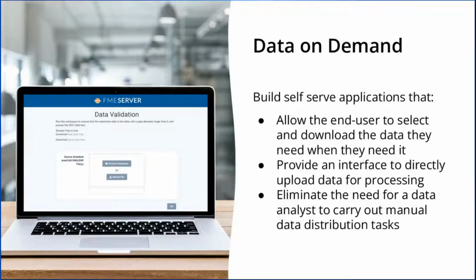As for data on demand, this is where you can build self-serve applications on top of your workflows and allow end users to serve themselves with the data that they want. For example, you can create an app for users to upload their own data to the workflow and have it process and validate their data and have it returned to them. Or you can have another app where users can select the data that they want when they want it. So this eliminates the need for data analysts or others to carry out manual data distribution tasks.